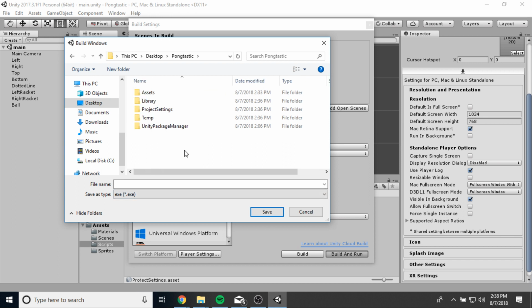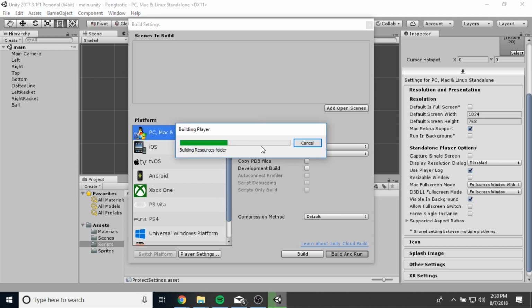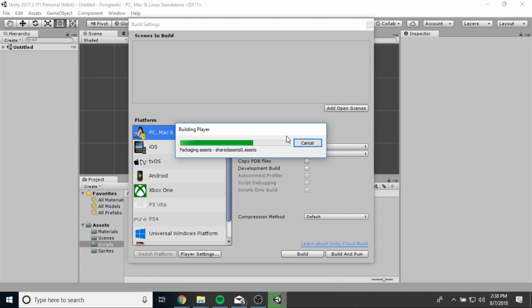Oh, what happened? Where'd it go? Oh, because I named it the same thing. I'll just call it Pong. Click Save. And it's going to build my game. Now, it's going to take a little while for my game to be built. Actually, it's kind of a small game, so it shouldn't. It's building the player now. It's doing all the fun stuff to build the game. And we'll give it just a second.